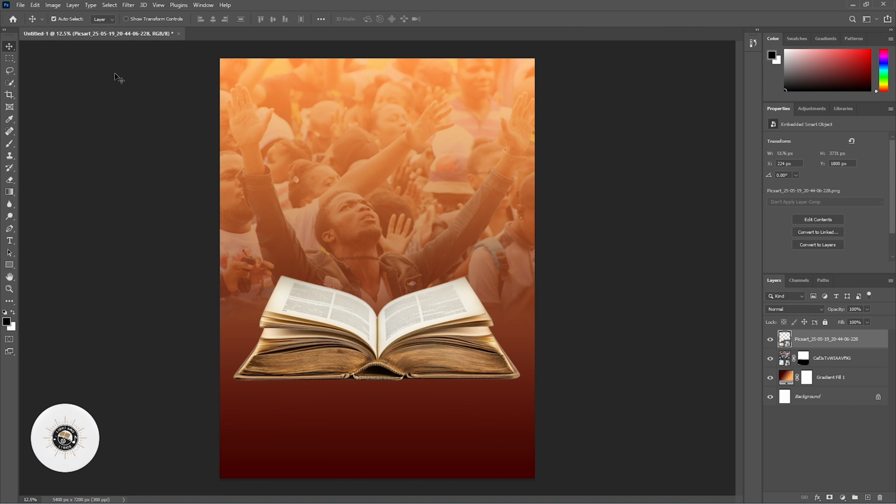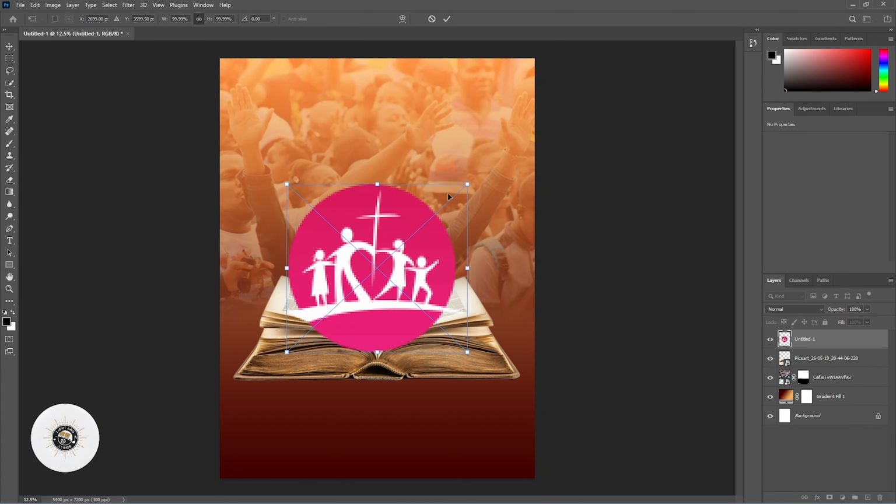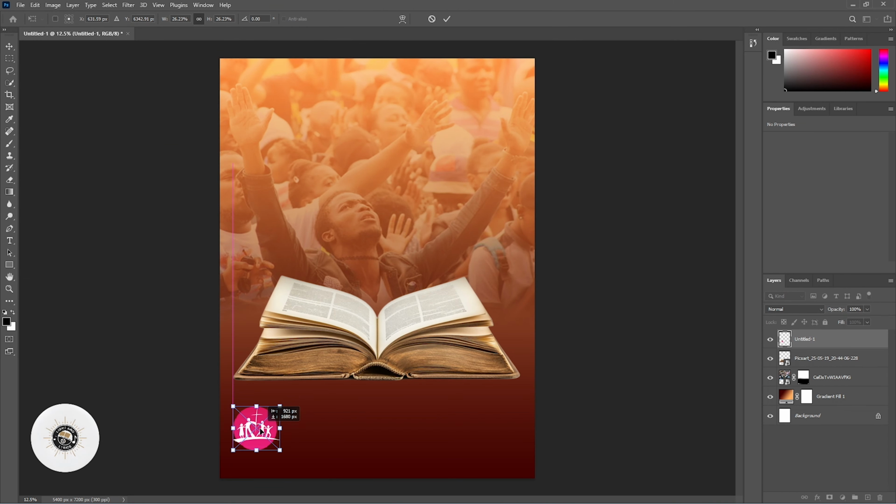So here we need to add the church logos and church name and whatever elements we'd like to add. So now I'm going to add all the elements which are required for this project. The logo which I'm importing is my church logo. You can add the logos of your churches, or any banner logos or whatever you would like to add, and then press OK.